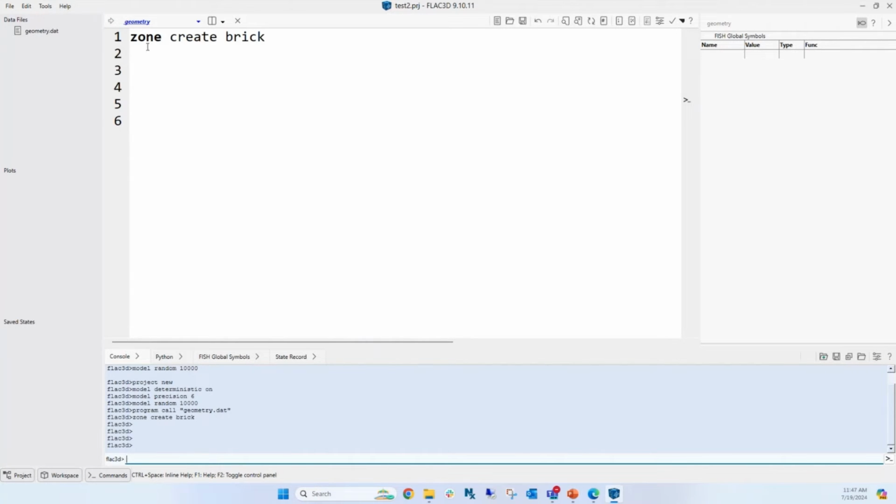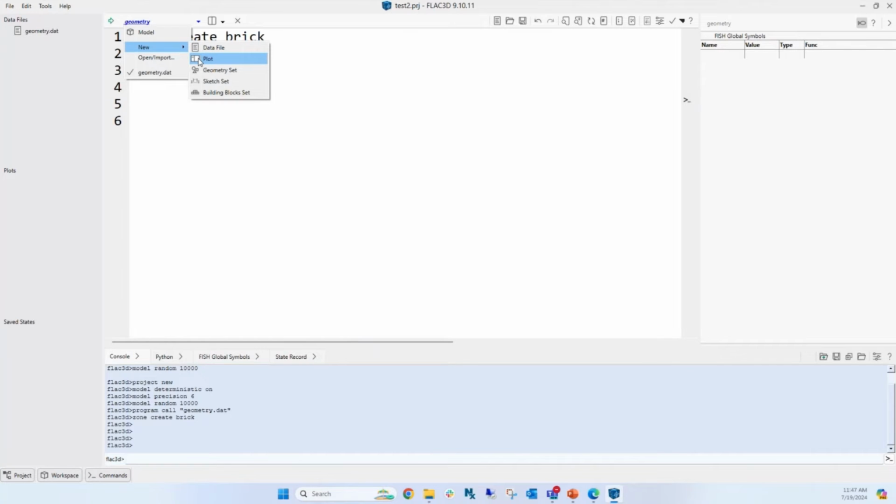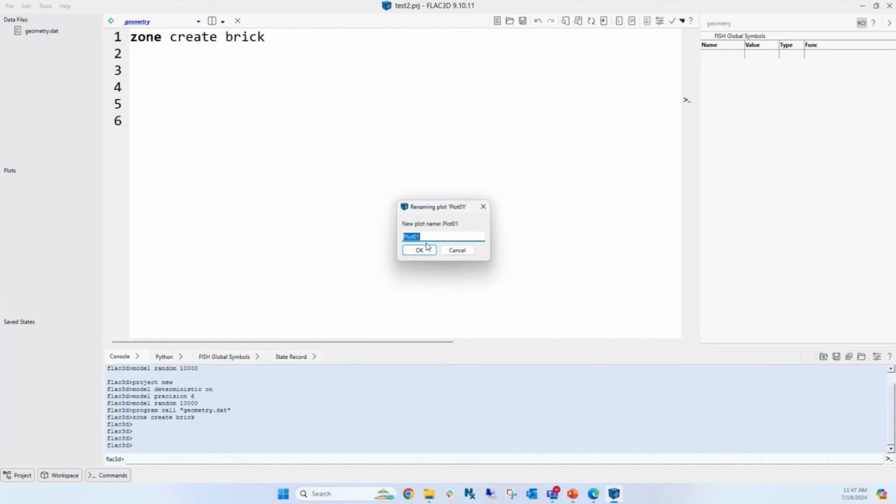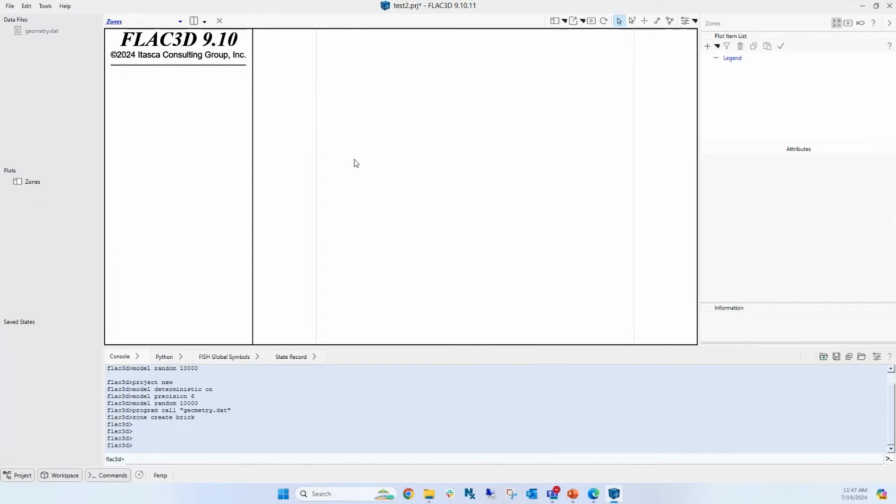Okay, so let's assume that worked. I didn't get any sort of error message. It's zone create brick. Now I want to look at it. So the next thing you would probably do is create a plot. So I go up here and I say new plot. I can give it a name. Let's call it zones. Now I've got a plot. You can see as I'm adding things that they're appearing over here on the left side where the project information is. So I've got a data file called geometry.dat. I've got a plot called zones. Obviously, I could have many, many data files and many, many plots.